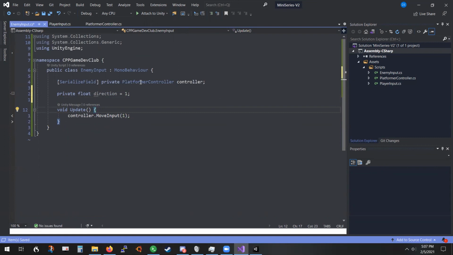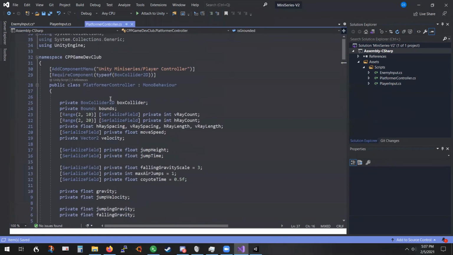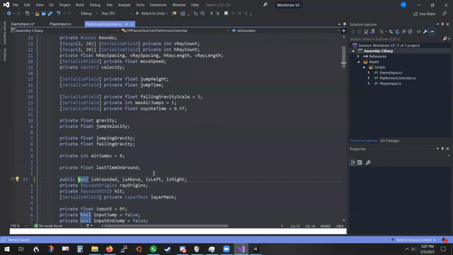I just want to make it so that the enemy, when they hit a wall, they turn around. Should I also try doing this, or it's up to you? Yeah. Okay. You have to do some shenanigans with this. You need to make this public inside the controller, because if it's private, nobody else can see it. Okay.